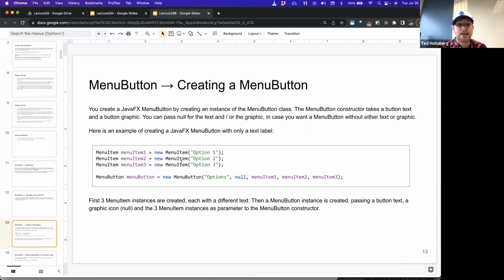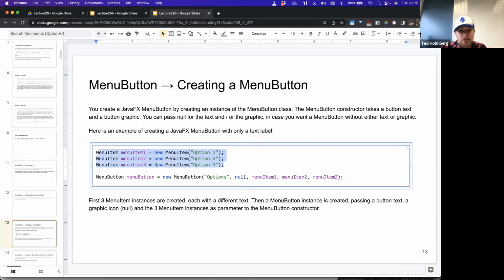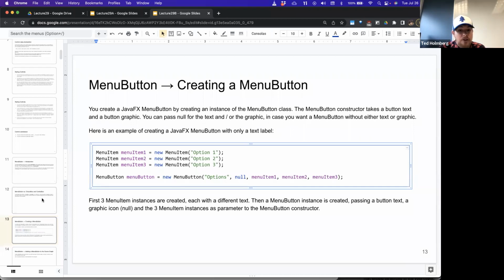So an example here is I might define a set of menu items. So I'd have these menu items, let's say option 1, option 2, and option 3. Each one of these then will be nodes that I can embed into my menu button, and I can set up event listeners for each one of these actions. So let's take a look at how this would be rendered.